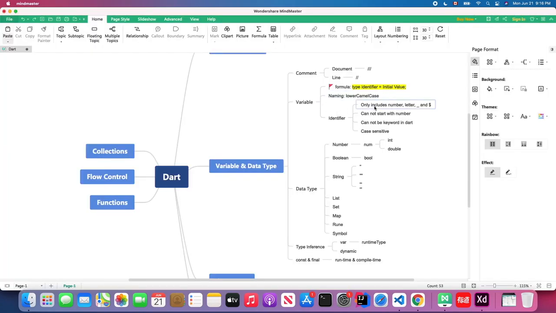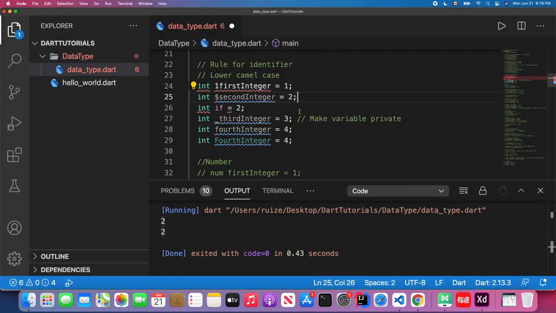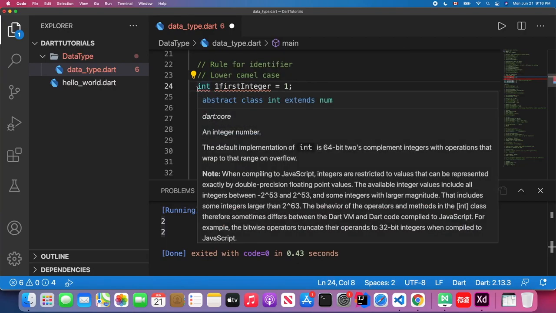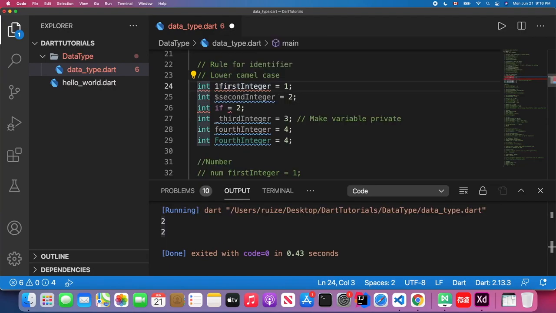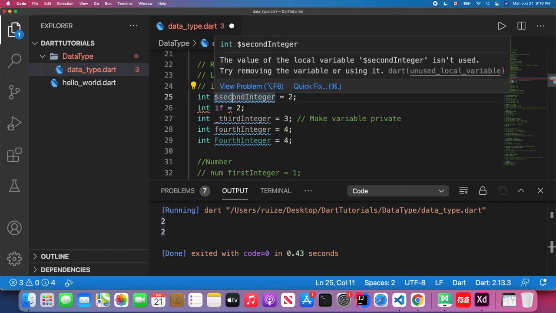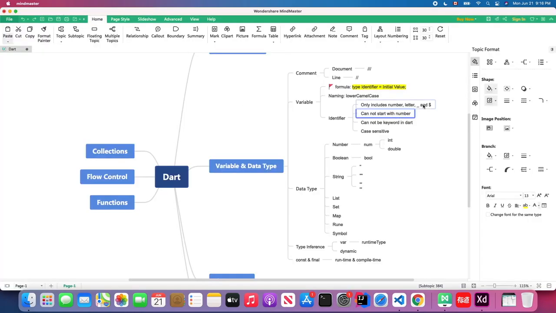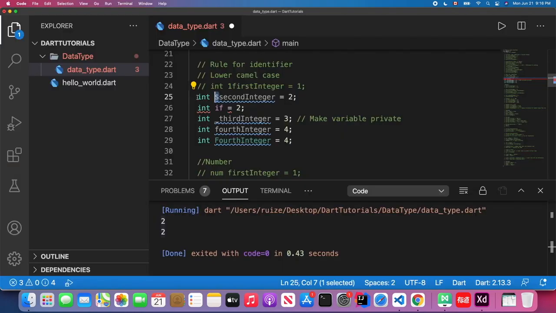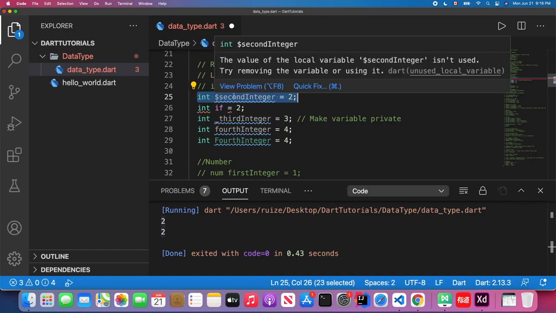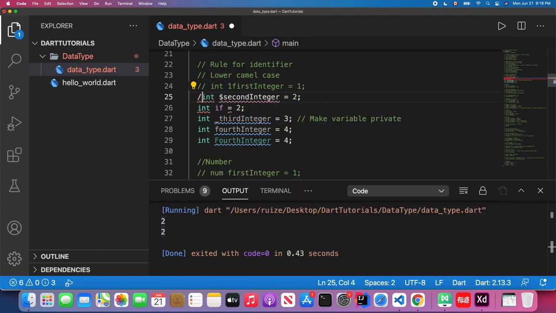And also the identifier can only include numbers, letters, underscore, and the dollar sign. But it cannot start with a number. As you see, I start with a number, so it produces an error. So I can give a variable name which starts with the dollar sign, and this one is correct. So this one is correct, and this one is correct. And move to the next.